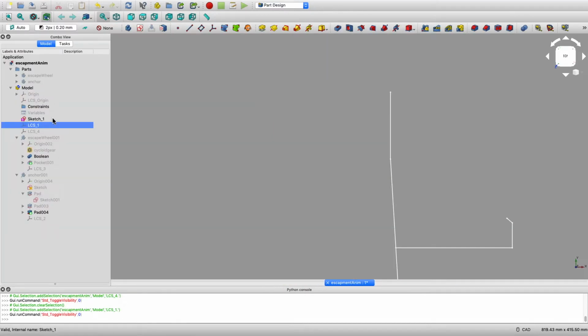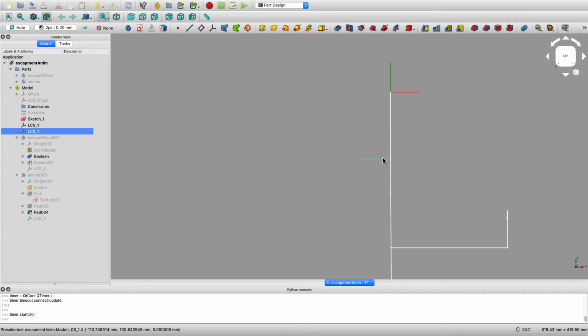In the model, in the master sketch, I have those two LCS. LCS1 is attached to this line where the anchor is going to be attached. Then LCS4 where the escape wheel is going to be attached. If I start the animation with the code that I will show you in a little bit, you can see how this LCS oscillates with that rod powered by this line turning around.